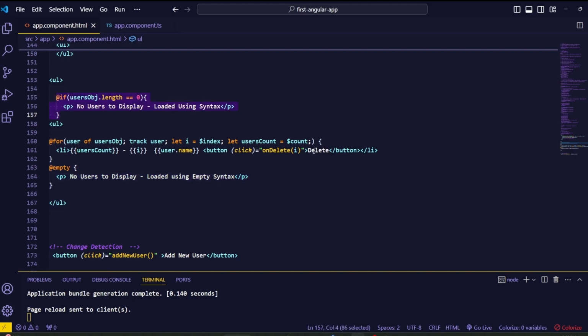Something similar to the if else block, right? So this is one of the new features coming with the new Angular syntax approach. So with this empty block, we can simply show this empty message without writing any conditions or logic. Awesome, right? So guys, this is how we deal with the new empty syntax block.